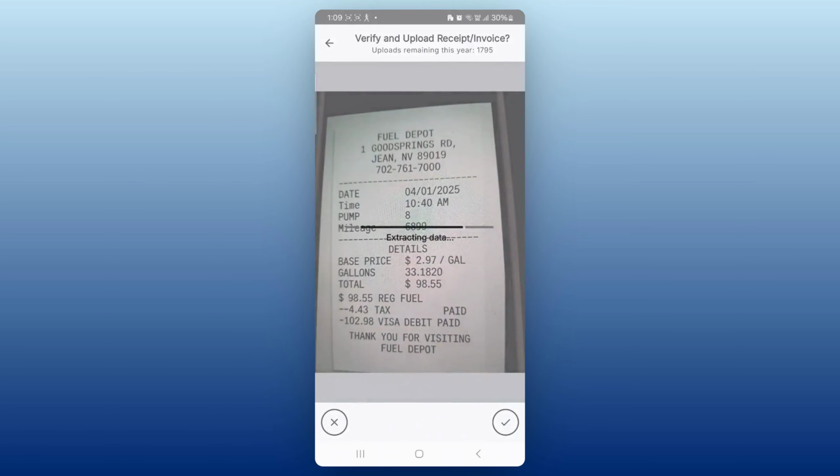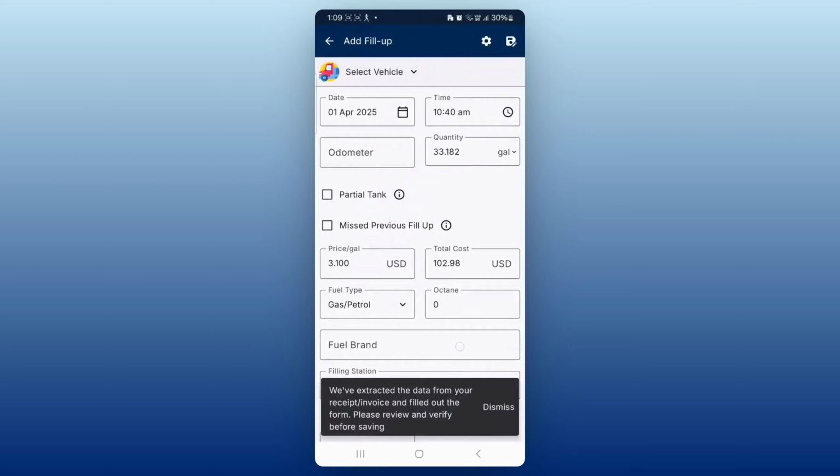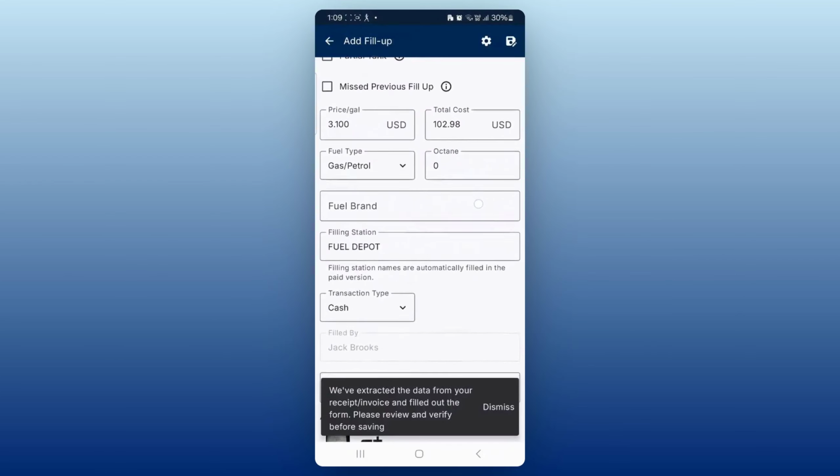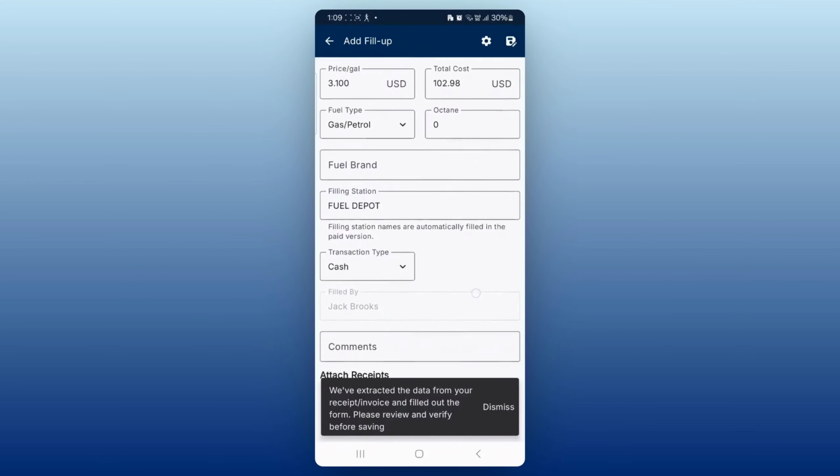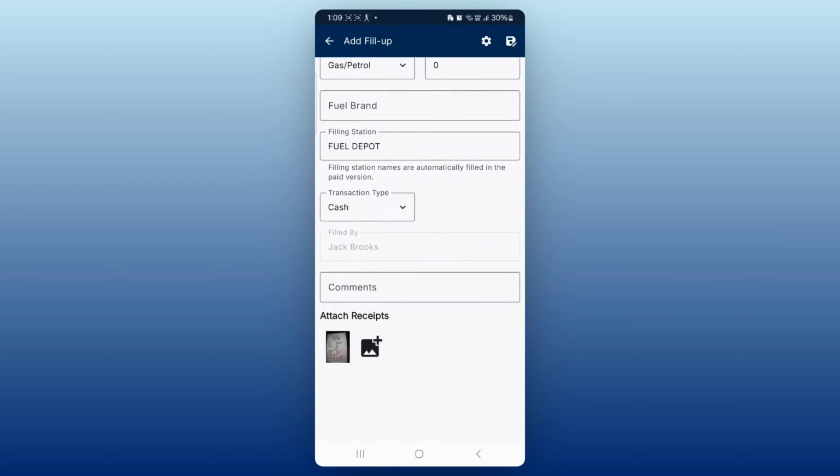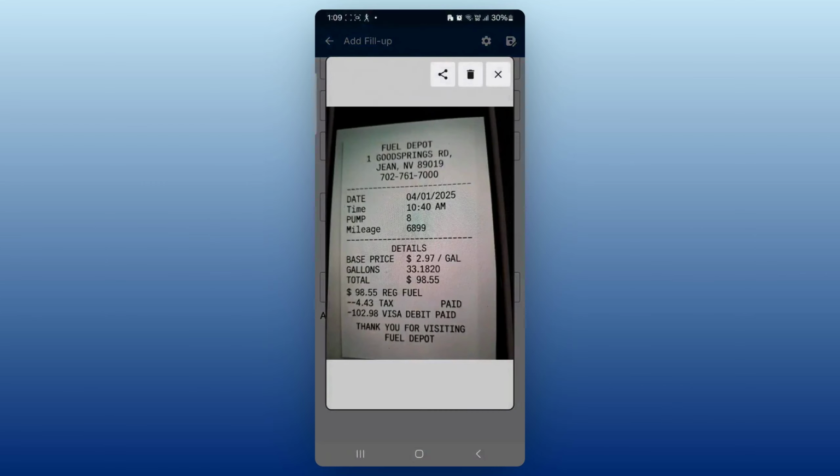Once captured, the app will automatically extract the key information, like the date and time, odometer reading, fuel quantity, price, filling station, and more. The receipt image will also be attached to the record.